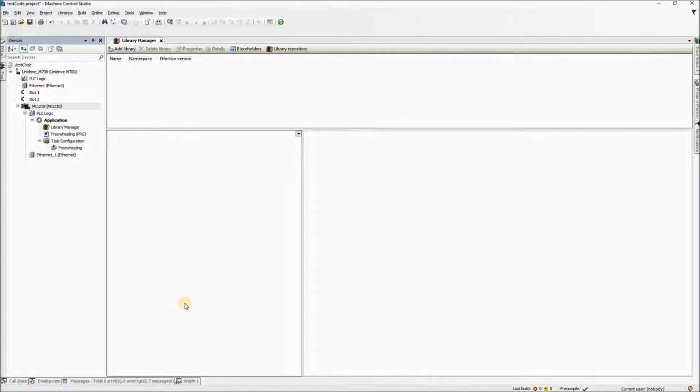Alright, so here's our project, and the library manager is found underneath the application. If you double click on it, this window will open up. And normally you will see a whole bunch of libraries here. I've deleted them for the purpose of this video.